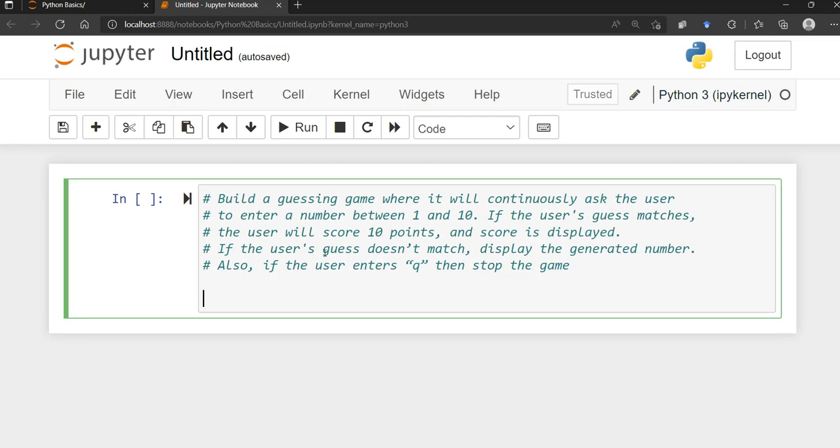So right off the bat, because we're dealing with random numbers here, it's a guessing game, a random number between 1 and 10, you know that we have to import the random module. Then we call randint to generate a random integer, right?